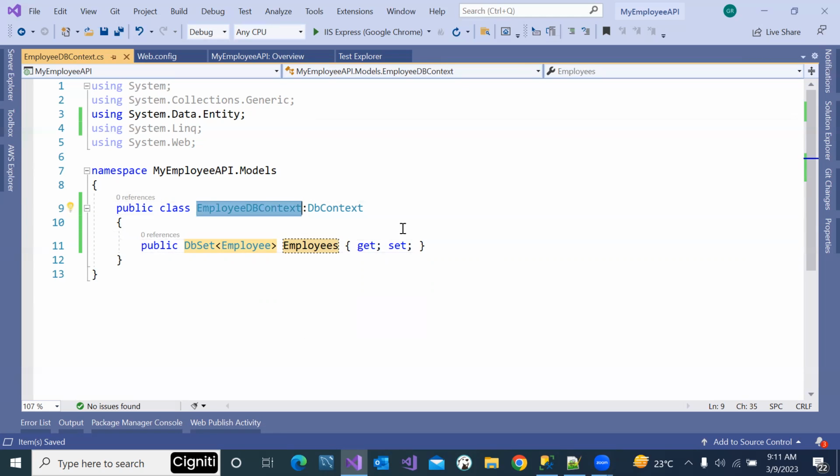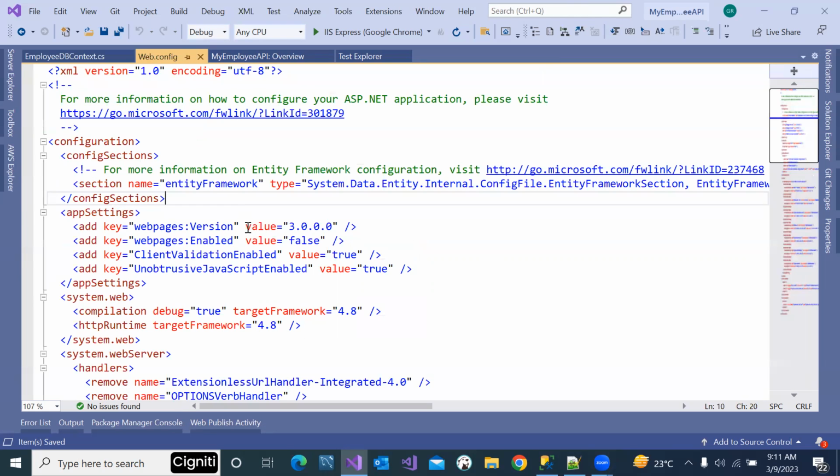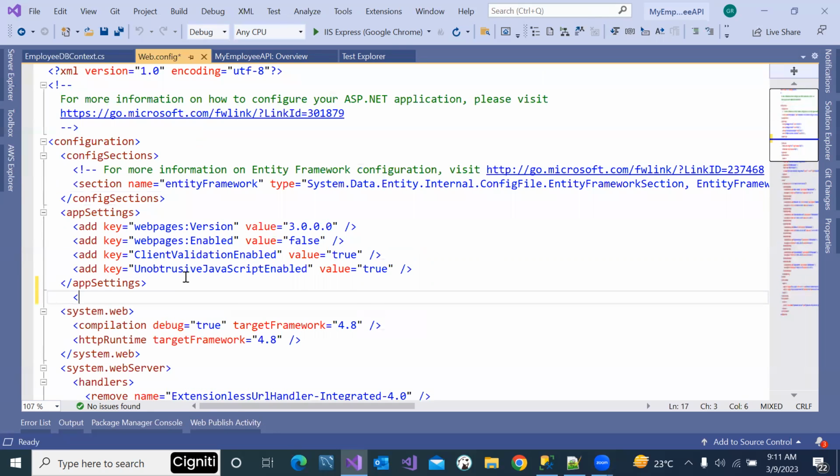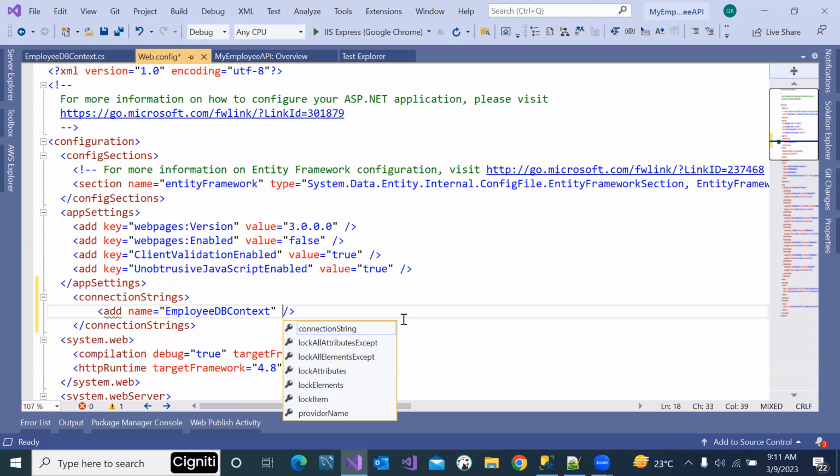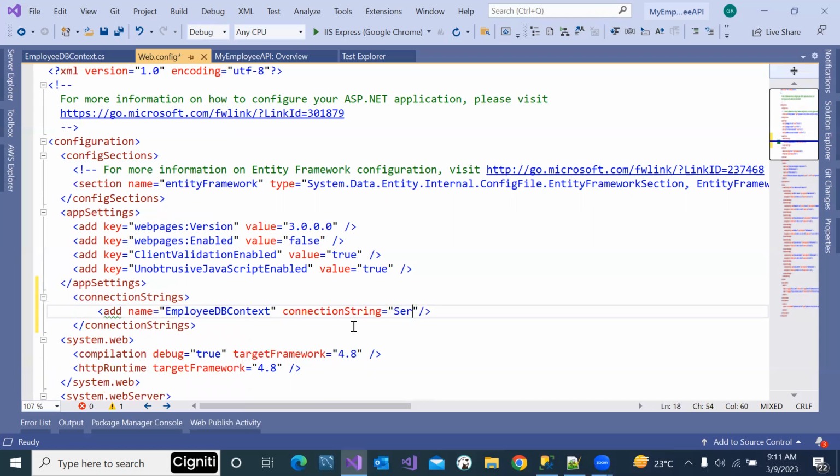I should provide the connection details. Go to your app.config and add the connection strings. Here, add. The name is nothing but your connection string name, which should be the same as your employee DB context. Next, the connection string. Provide here your server details. What is the server name? What is the database name? And what authentication is to be used? If I want to use Windows authentication, then it should be trusted_connection or integrated security equal to true.